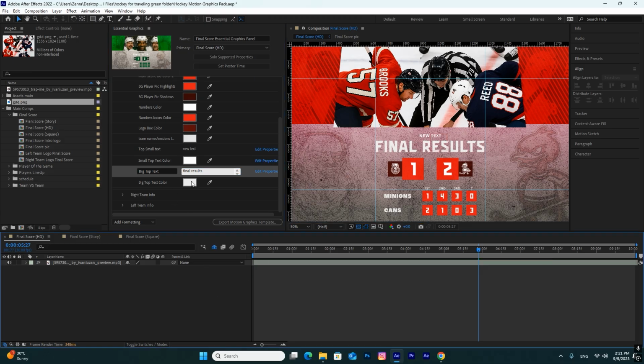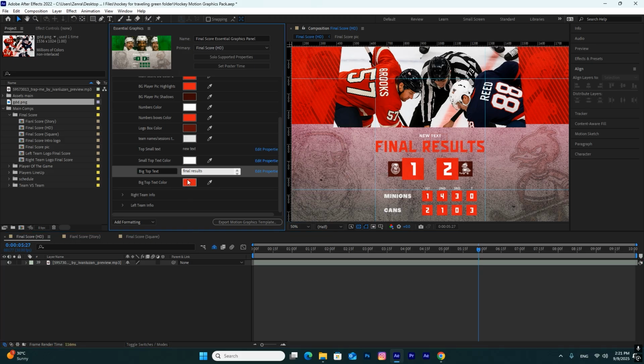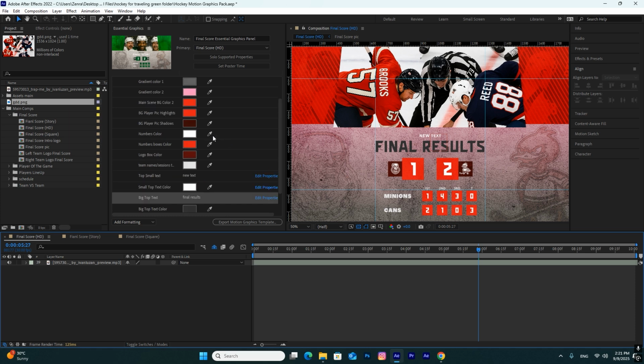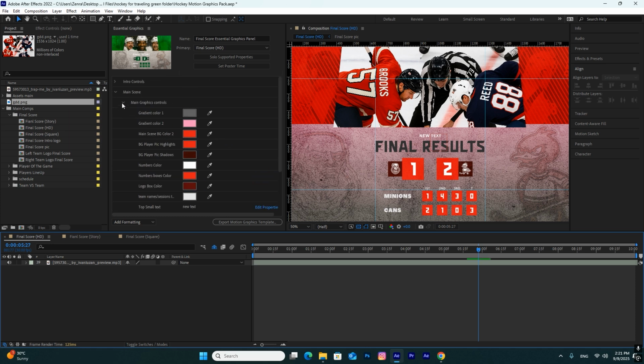And here we also could control the color of this text. So maybe if we make it like this, no, it's not good. So maybe we can make it like this. This is better. I would prefer to leave it white, but I'm just changing for the sake of the design. So here we have the main graphics control done.